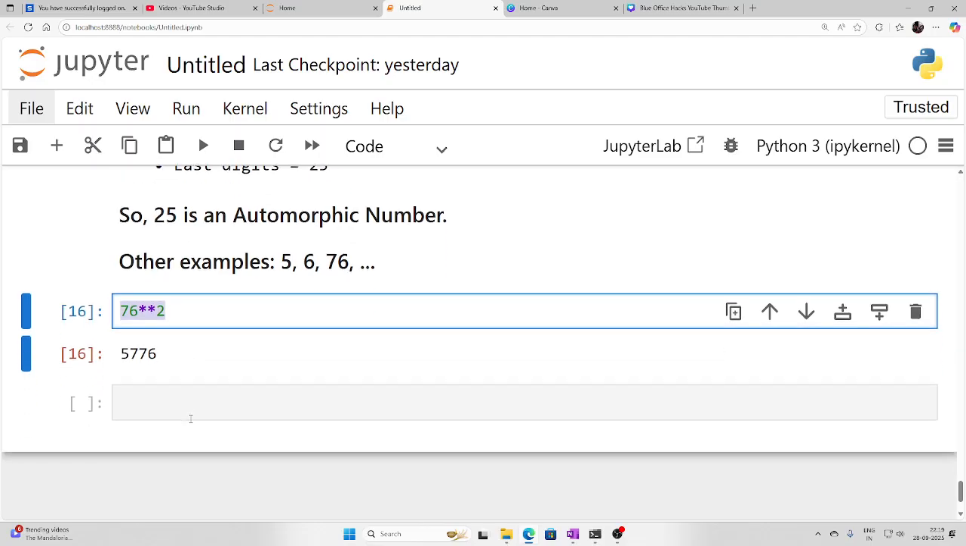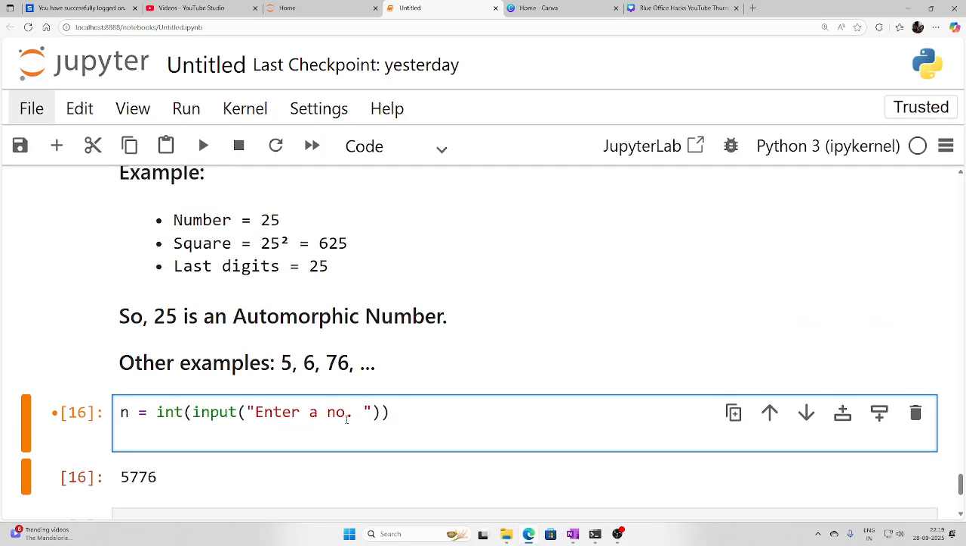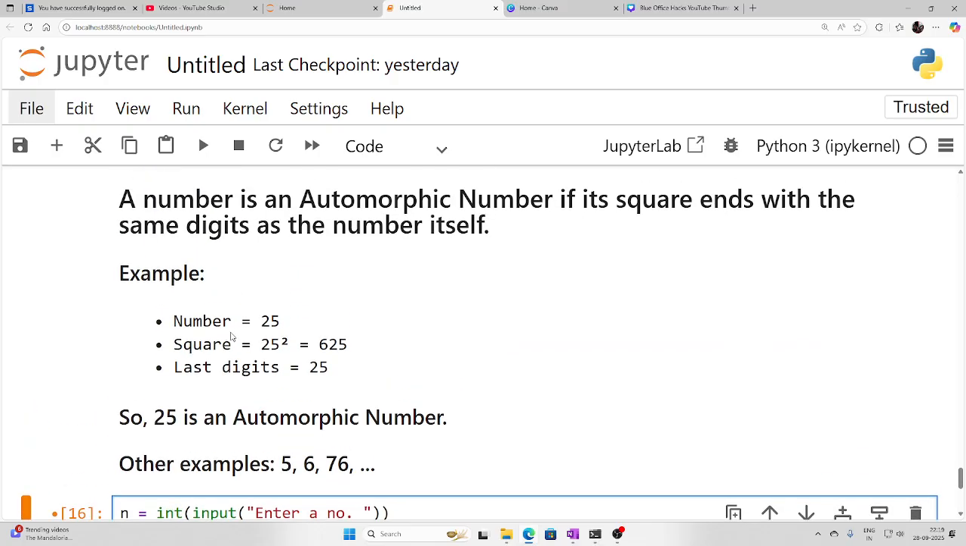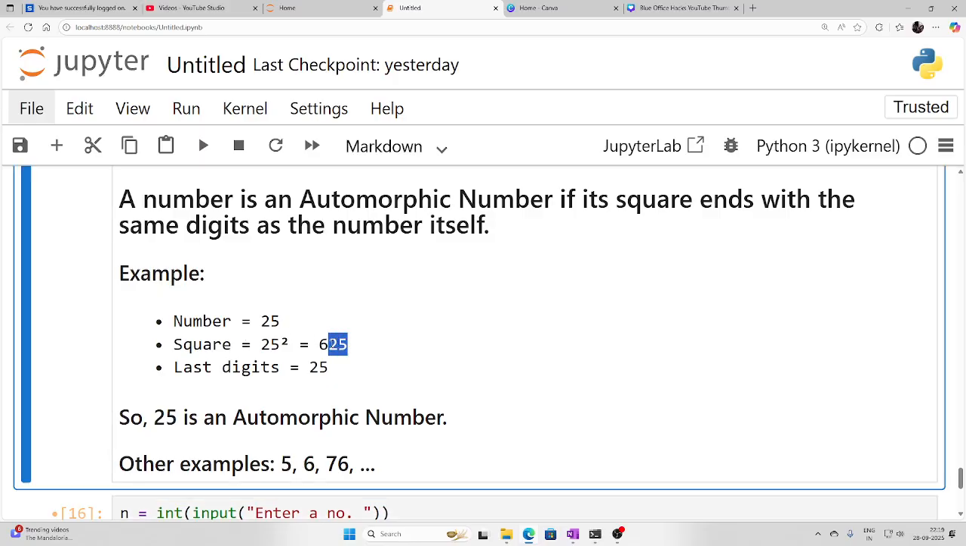So let us make a program for it. First thing first, we require what? A number. Now you might have observed one thing: our program should know a priori that I have to check only the last digits. Then, the moment I enter the number, I have to count how many digits are there in the number.